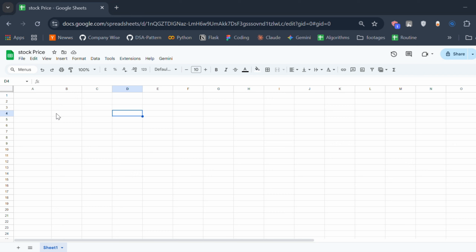Hello everyone. Today I will show you how to get live prices of stocks in Google Sheets. So, I want the live price of Nvidia stock. First, I will write Nvidia.